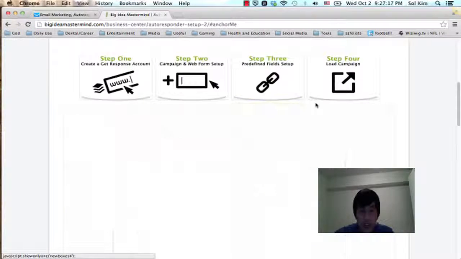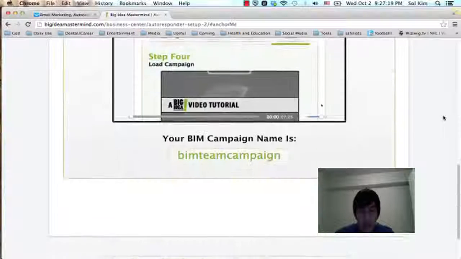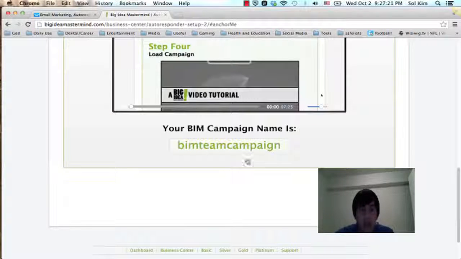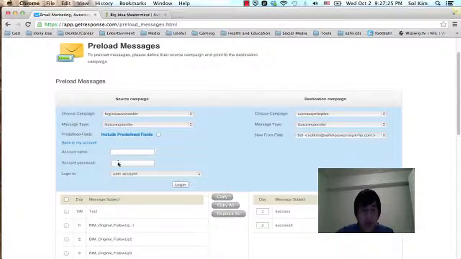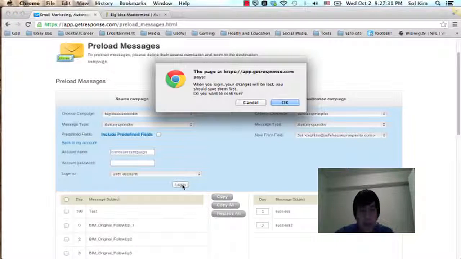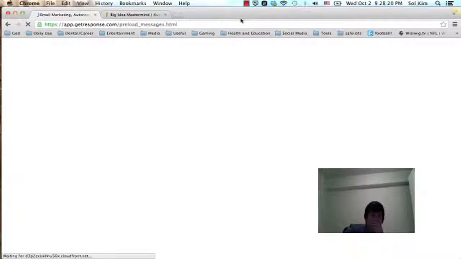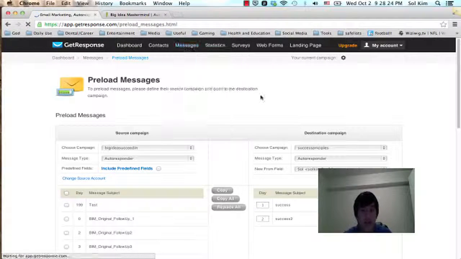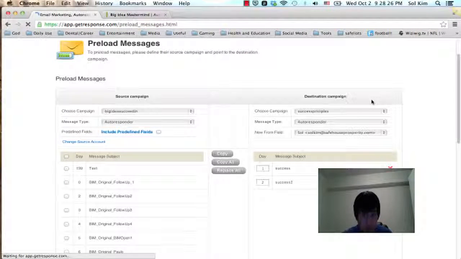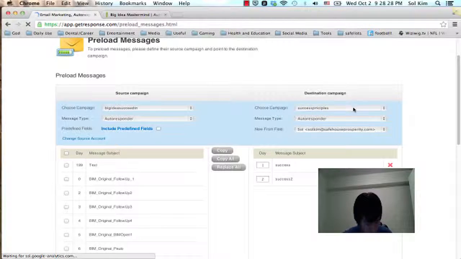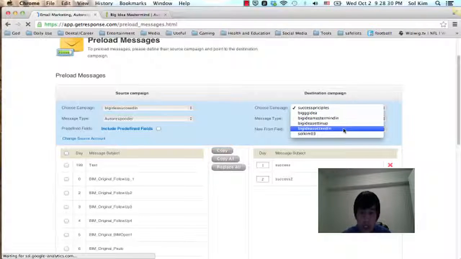Campaign name, which is actually provided right down here. It's called BIM Team Campaign. Okay, no password. Okay, it pops up because I already did that one time. Okay, so sorry it took a while to load there, but you're also going to switch your destination campaign to the same one.